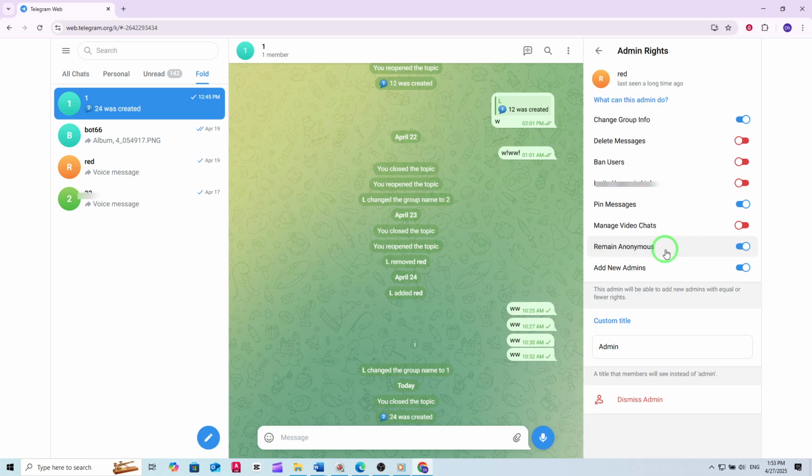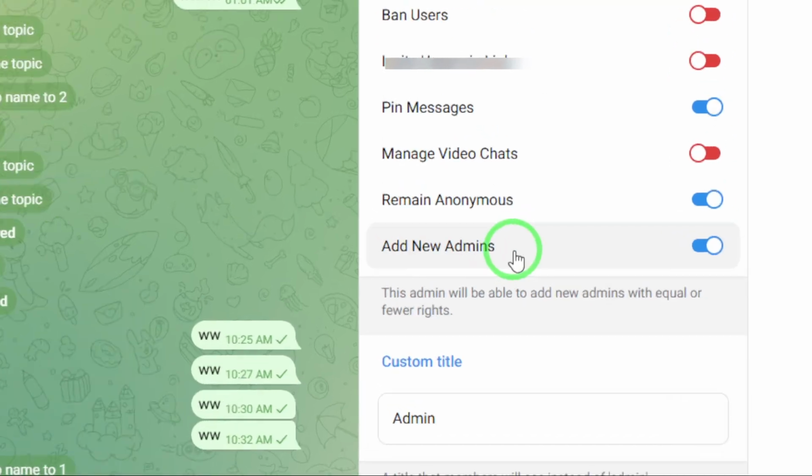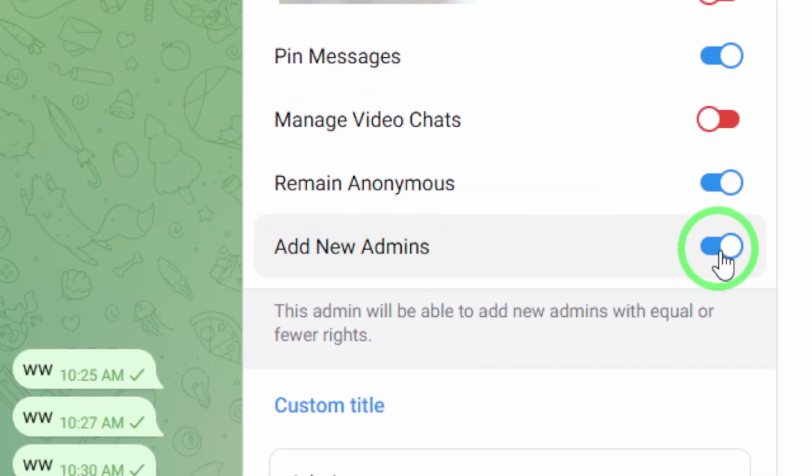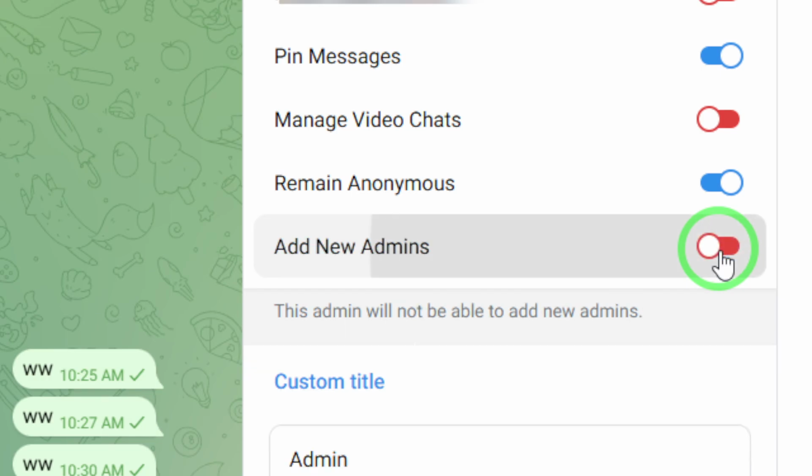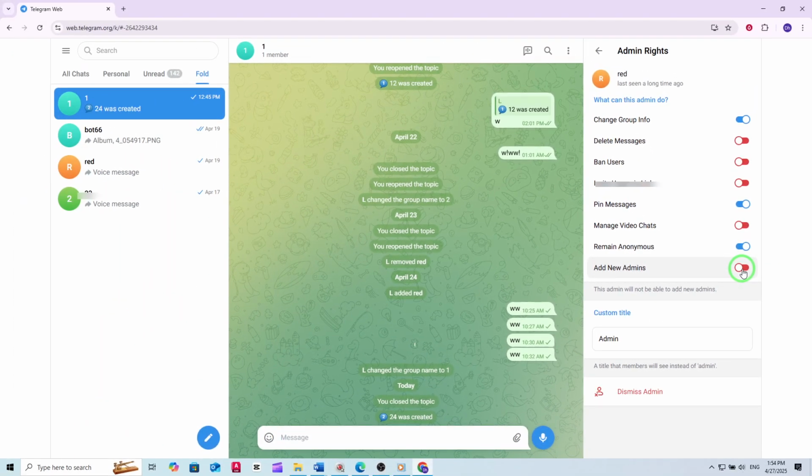In the admin rights menu, you'll see a variety of toggles for different permissions. Look for the option labeled Add New Admins. By default, this might be enabled, allowing the selected admin to promote others to admin status. To prevent this, simply turn off or disable the Add New Admins toggle.